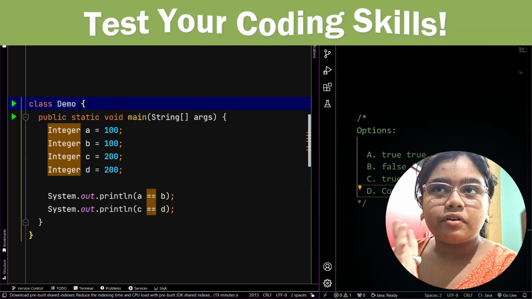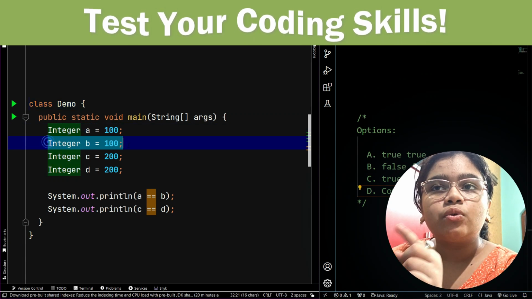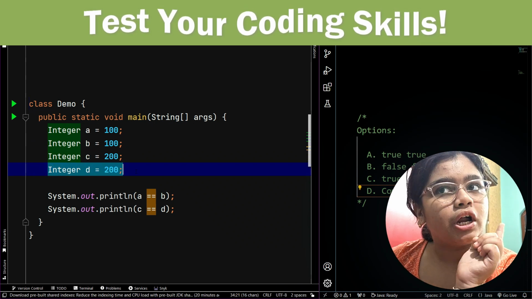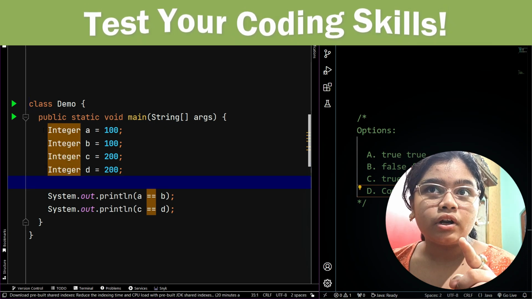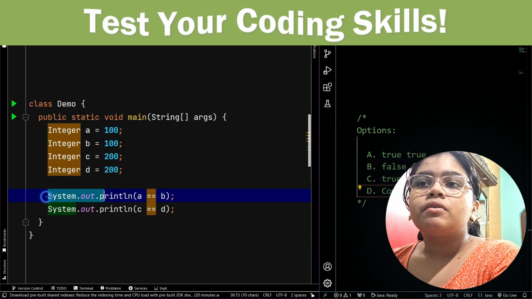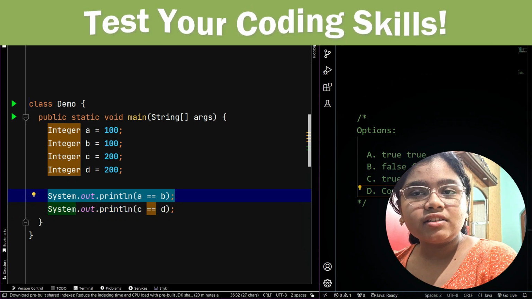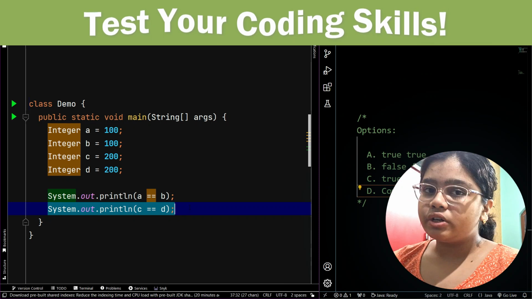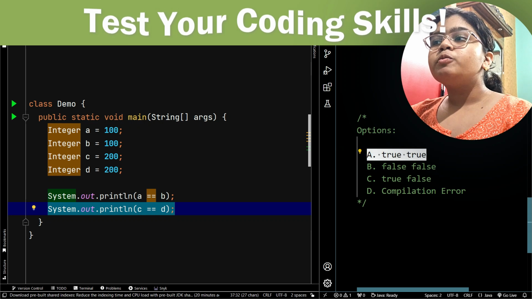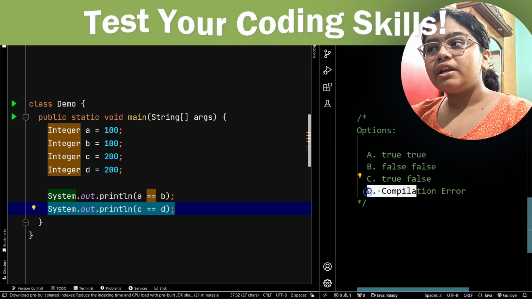So here we have our question. We have an integer a equal to 100, integer b equal to 100, integer c equal to 200, and integer d equal to 200. All these four are wrapper class Integer objects. Now we print the first statement, a == b, and the second statement, c == d. So this is the question. The options are: option A true true, option B false false, option C true false, and option D compilation error.